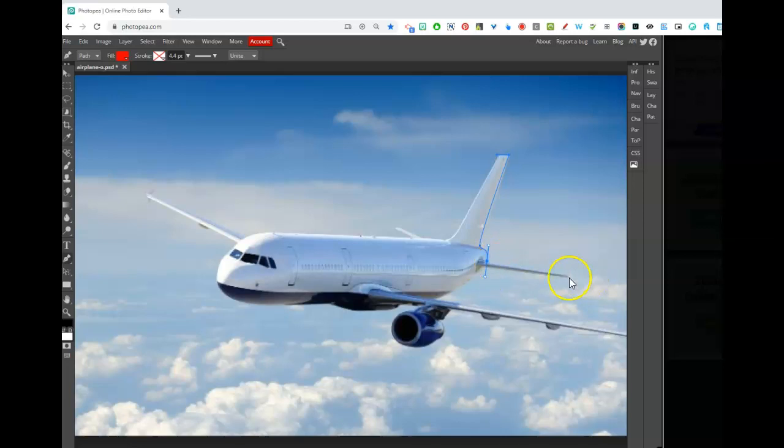Now, I need to go this way and my curve is pointing down. So the Alt thing doesn't work. See, I just pressed Alt. That did not work in here. So I'm going to Control Z to back up.